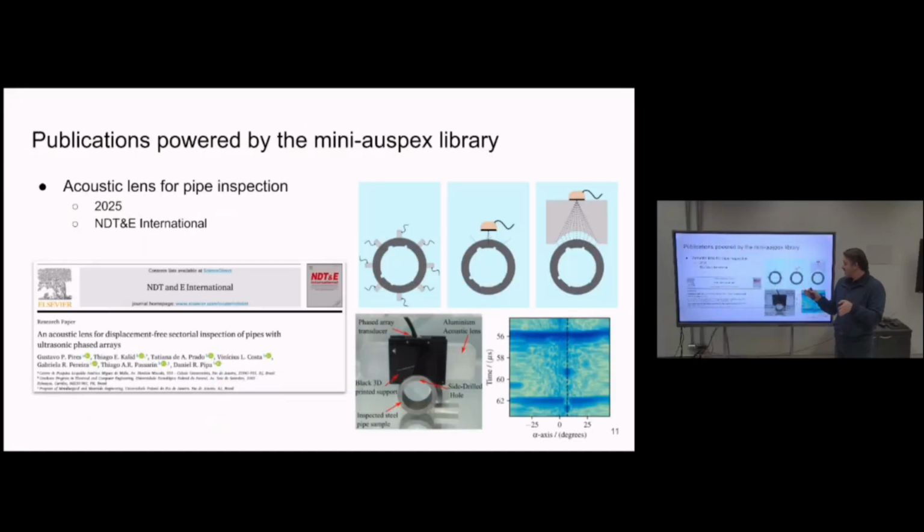Since then, we continued publishing new research using the mini-auspex library. One very interesting one is our acoustic lens method that uses a surface especially designed to create the refractions necessary to make perpendicular wavefronts over the pipes.